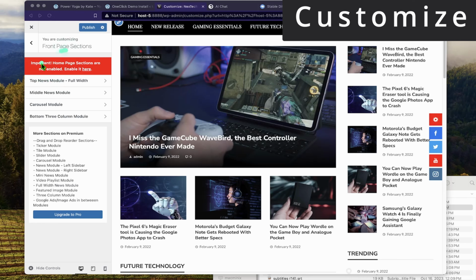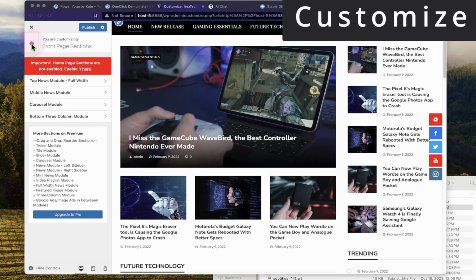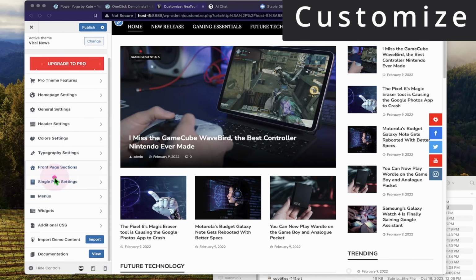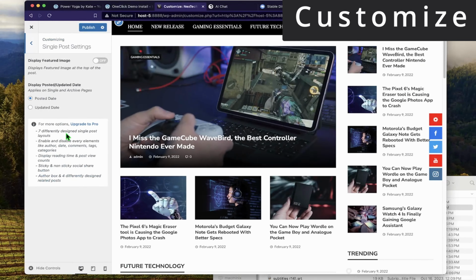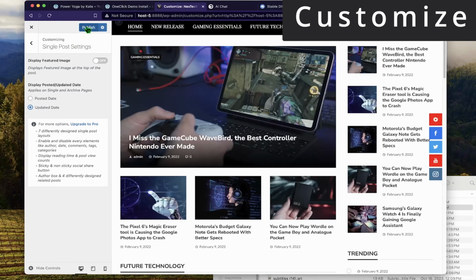Right, so in this area, we can just change what happens with some of the content modules in our website. Let's take a look at this later in detail. And for now, let's go back. And then let's take a look at our single post settings. So click on that to expand that. And we can just choose to display the featured image at the top of an individual blog post. And then we can choose to display the date that a blog post was posted, or we can display the date that it was last updated. So I'm going to select updated date. And then I'm just going to click on publish.